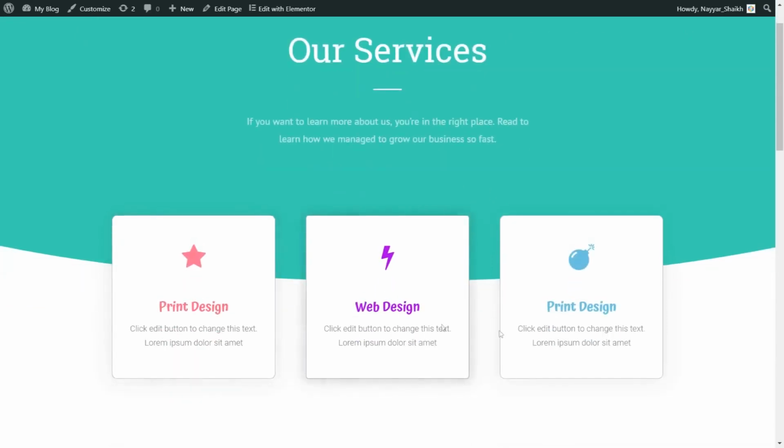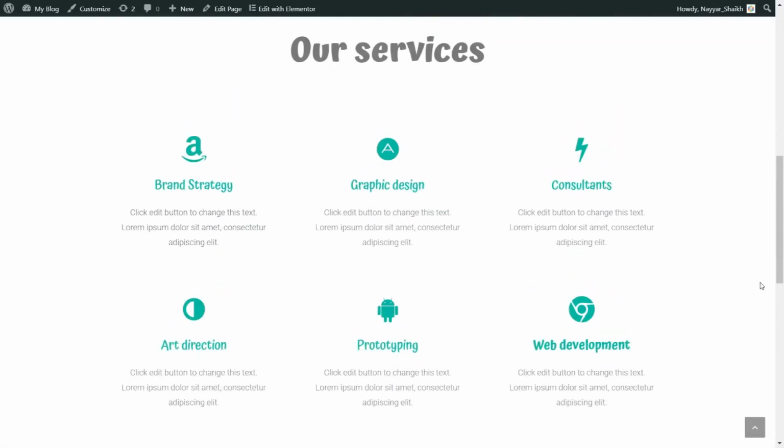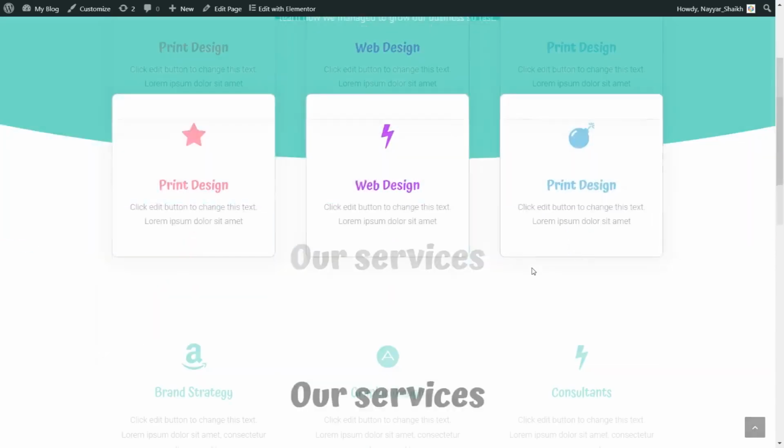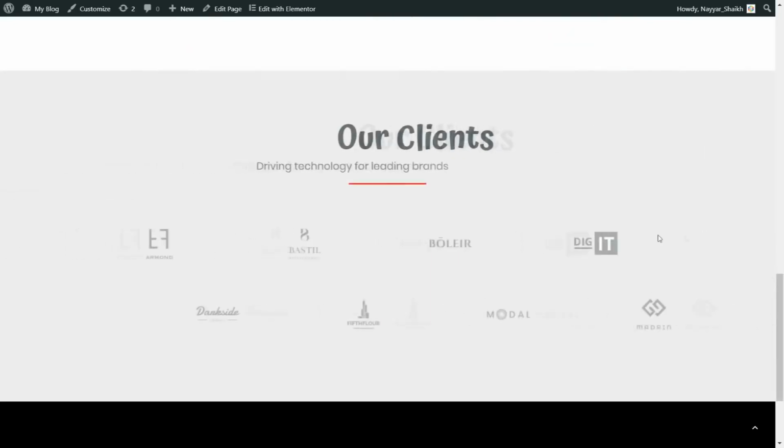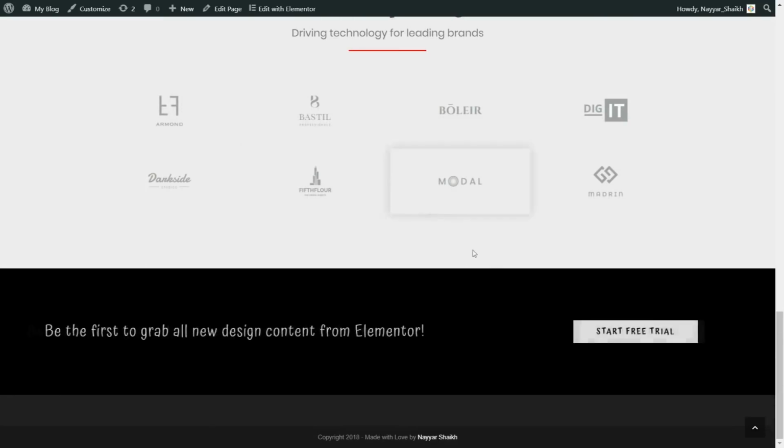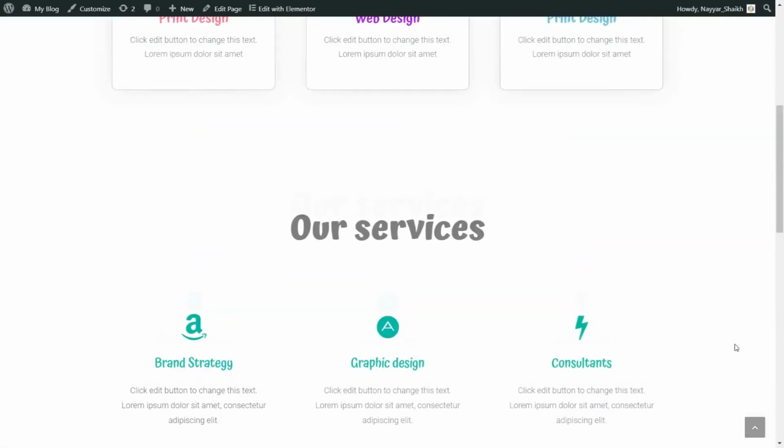Okay, for example, print design, web design, and again we have three different icons over here if you see, and we have different colors. Then after that we have some more services like brand strategy, graphic design, consultants, web development, and so on. And as I said earlier, we have selected two colors as the primary and secondary color, and that is the color that we'll be using throughout the website, and that is what we have done over here.